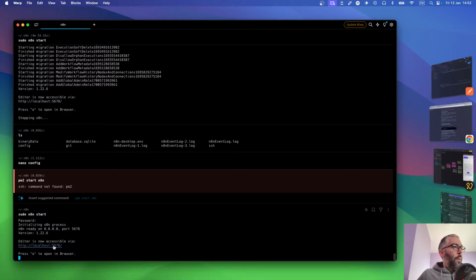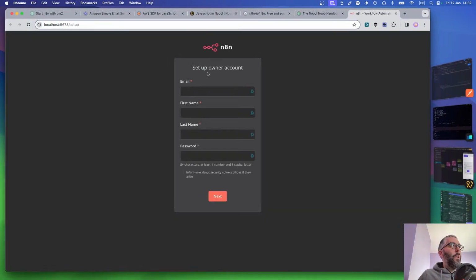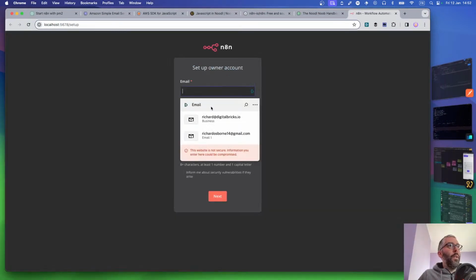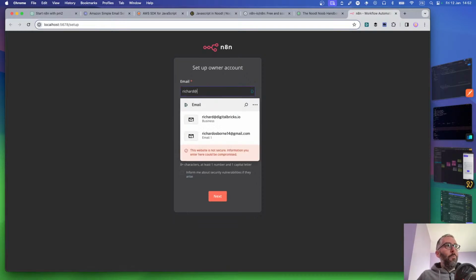So it's started up, it's ready to rock, and the first time you open it, you're going to see this: set up owner account. This is super important. You need to set it up and save it somewhere precious and never lose it, because then if you ever do a second install and get stuck like I did in the first video, you won't have any problems.